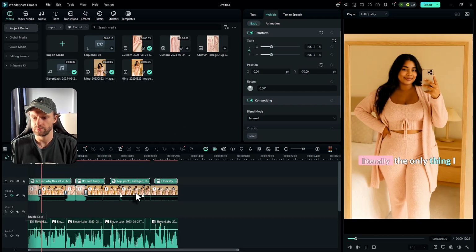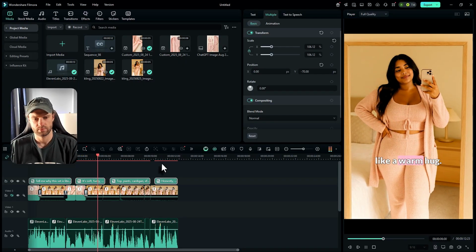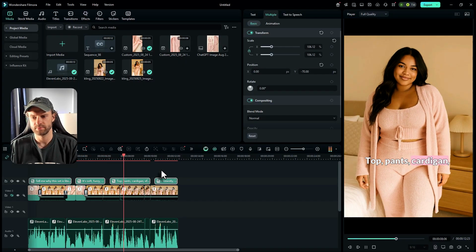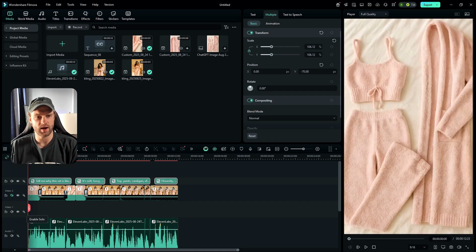Tell me why this set is literally the only thing I want to wear at home. It's soft, fuzzy, and feels like a warm hug. Cool, guys. Looking pretty good. Honestly, I don't think I'm ever taking it off. Cool. So we're good to go, guys. Let's export and see the final result.